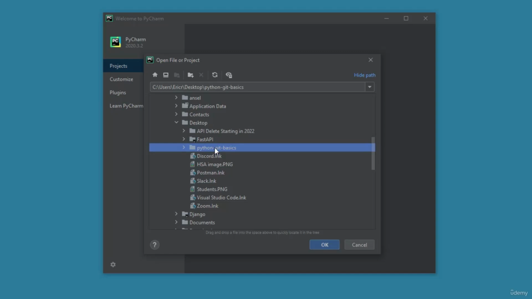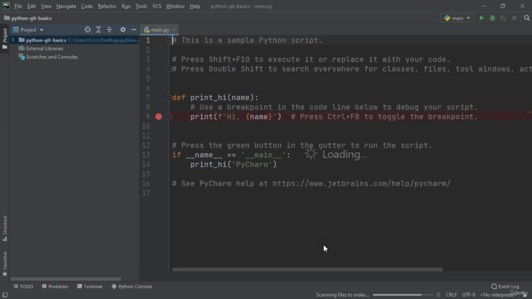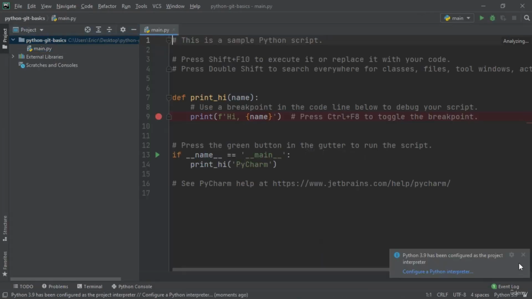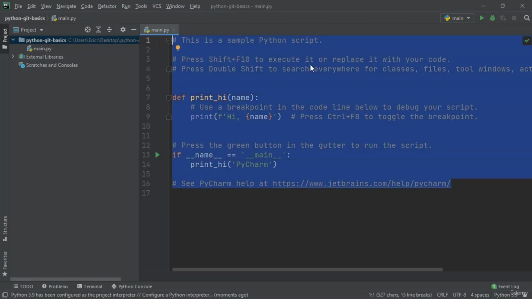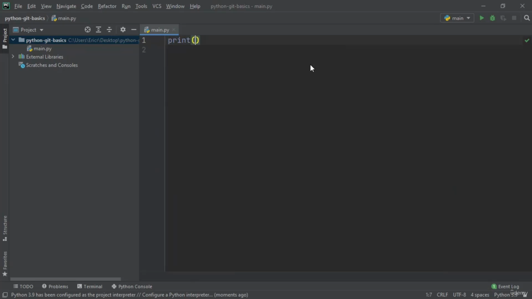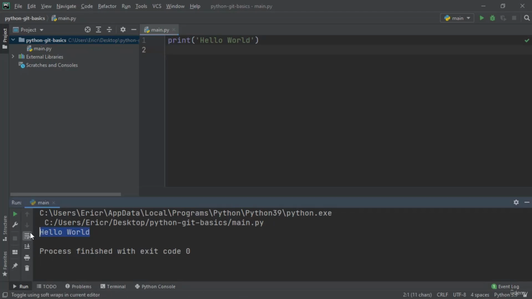And in desktop, I'm going to click Python Git Basics. And these interpreters you can turn off for now. And what we can see here is we started with a file automatically, and I'm going to remove all of this. And I'm just going to type in print hello world. And I'm going to right click and run this application just to make sure everything is working correctly.